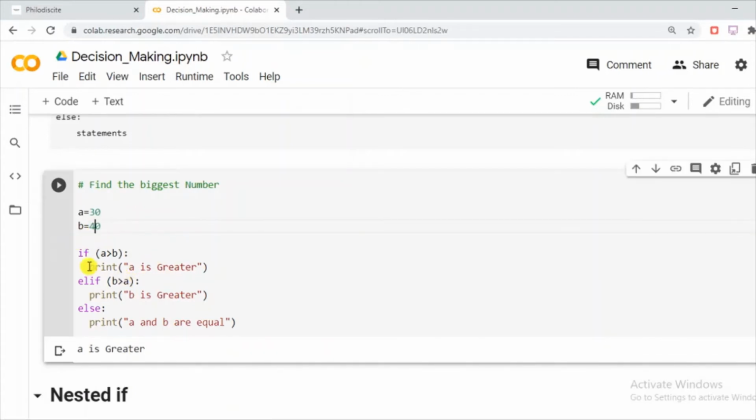Now how will it do? First it will check whether A is greater than B. It is false because B is 40 and A is 30. So now it will come to this elif and check if B is greater than A. It is true. So it will print B is greater.